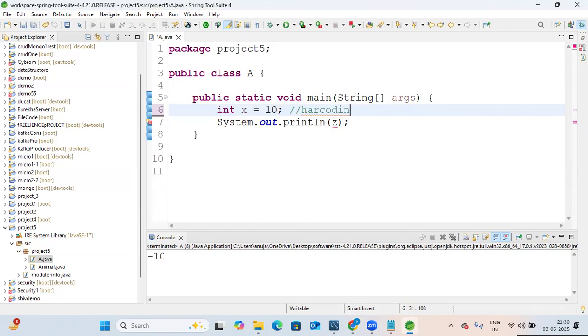Now if you want input from the user, or from some other customer, for example you ask the user what is your name, and the user writes his name, like Anuj or Abhay or anything, then the Scanner class comes into the picture.